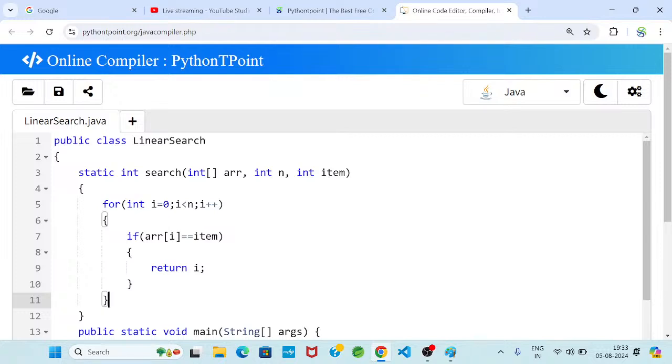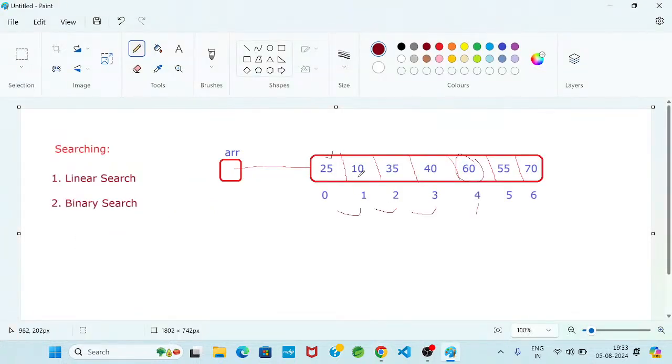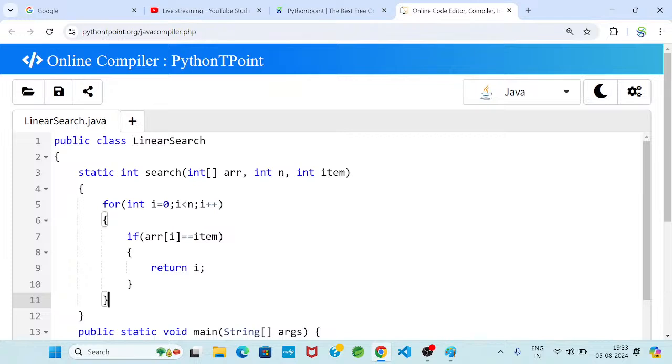Then i plus plus, that is 1. Again, 1 is less than 7. Again the condition is true. Then it will check arr of 1 double equals item. Item is 60. arr of 1 is 10. So 10 double equals 60 is false. 35 double equals 60, false. 40 double equals 60, false. When the value of i is 4, 60 double equals 60 is true. So return i. That means return 4.